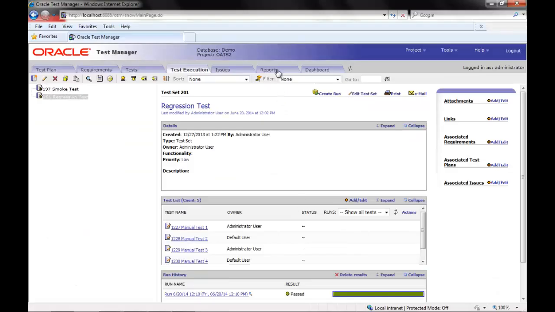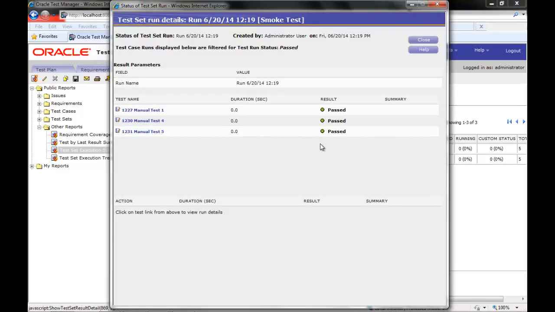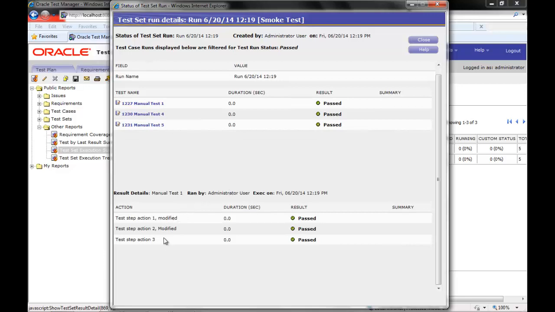To see the report, click on the Reports tab, expand the Public Reports folder if it's not already expanded, and then expand the Other Reports folder. Highlight the Test Set Execution Summary Report, and on the right-hand pane you will see the report. Under the Name column you will see the test set, and then the next column is Run Name. If you have more than one test run, it will be displayed for each test set. Click on any of the links in the status columns to drill down into the test cases. For each test case, you can further drill down by clicking on the test case link in order to see the test step results.